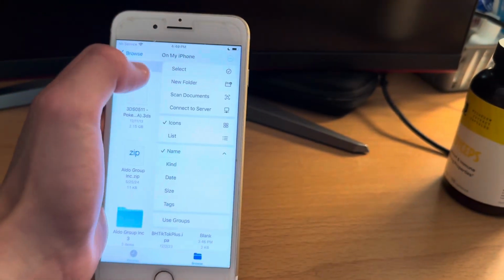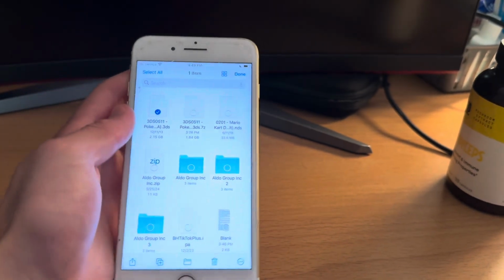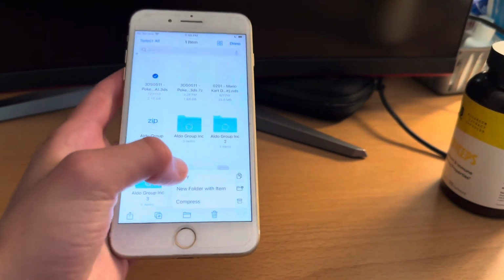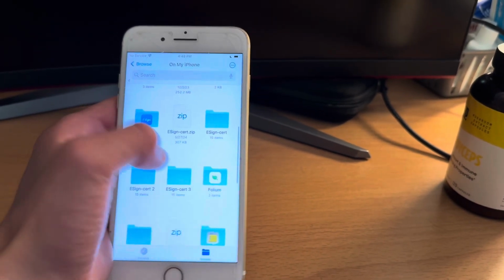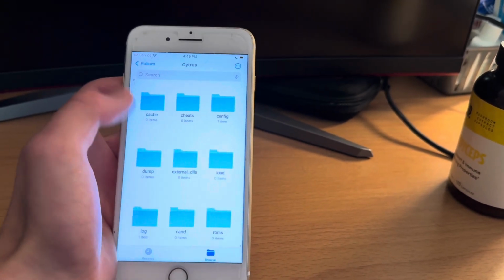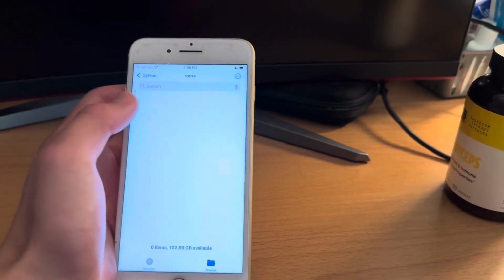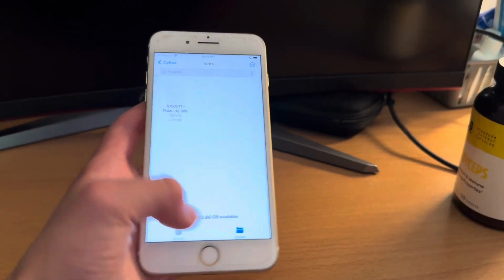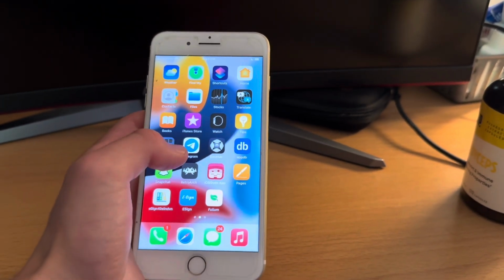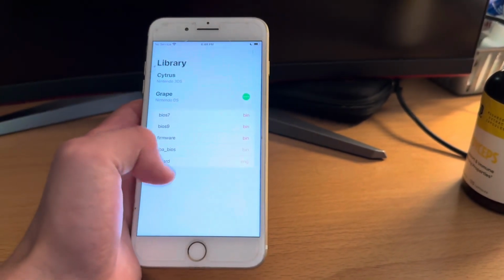You go into Files, and the easiest way is to click on the triple dots, select the game you want, click those triple dots and copy it. Then go into On My iPhone and find the Folium folder, Citrus, because that's the 3DS emulator, then ROMs, those are the games, and just long press and paste it in. Then you should be good to go. They're probably going to release an update for that soon, so if you're seeing this in the future, that might not be necessary.